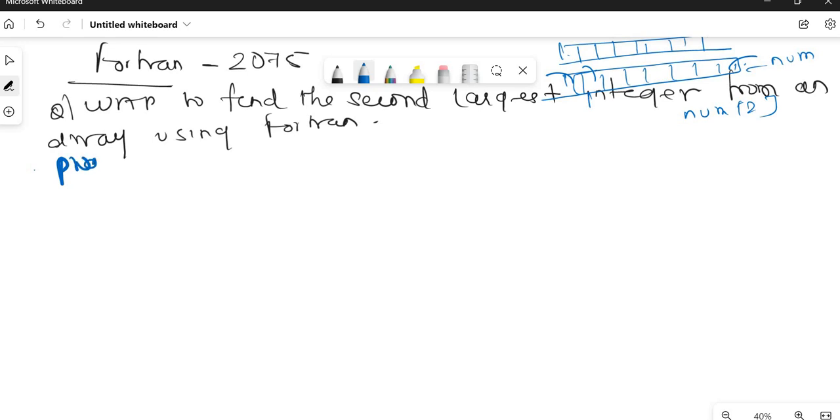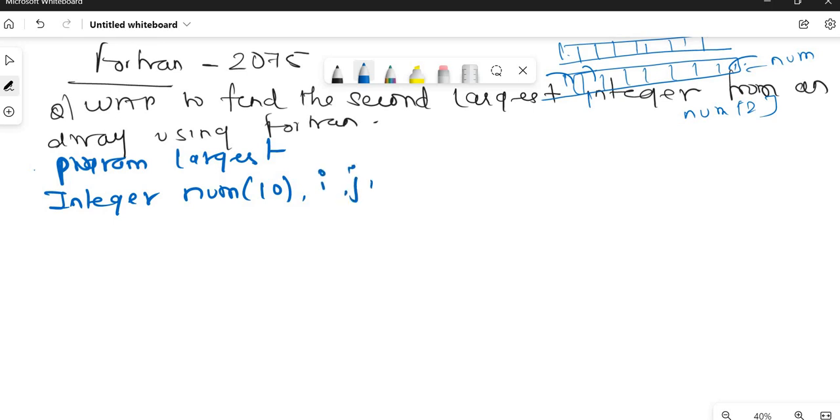So our program name is program largest. Now we'll declare array. So array will be of integer type. Name of the array will be num. Let the size of the array be 10. It's not given the size, you can consider size yourself. Let me consider variables I, j and temp.